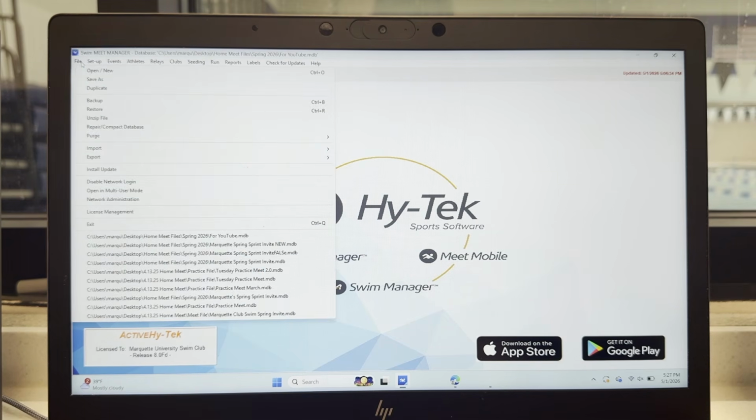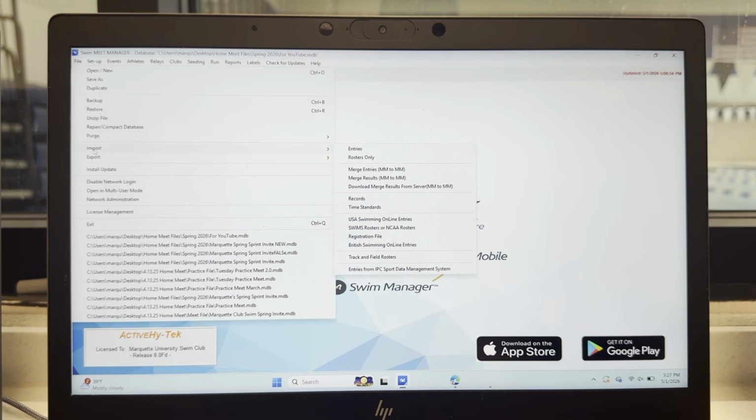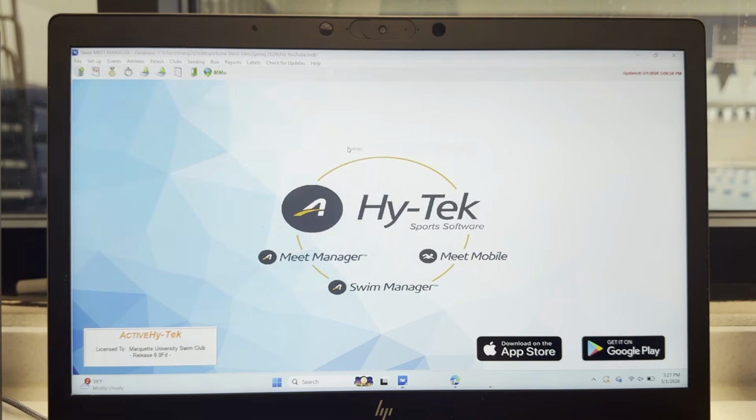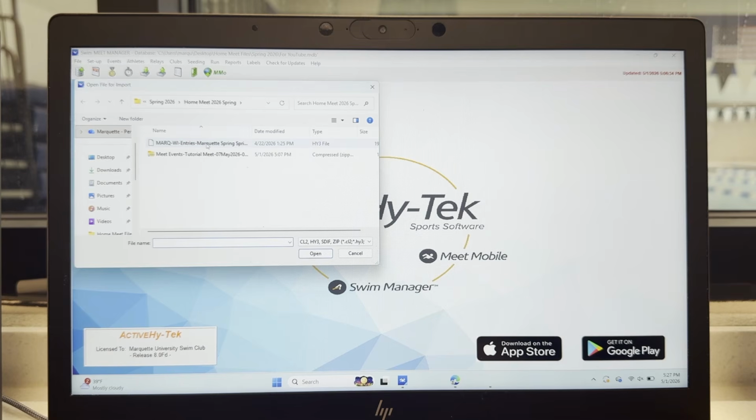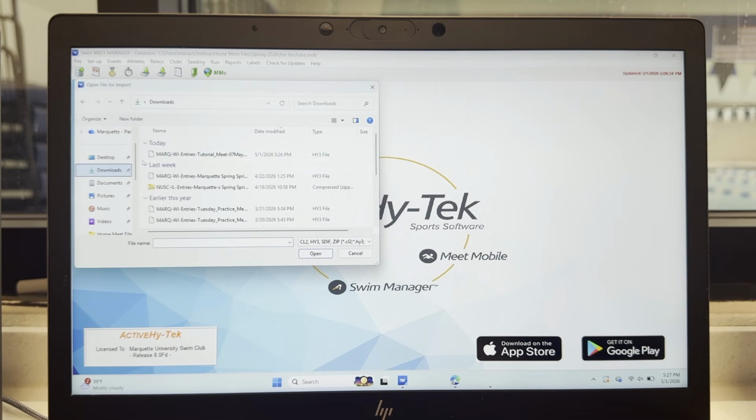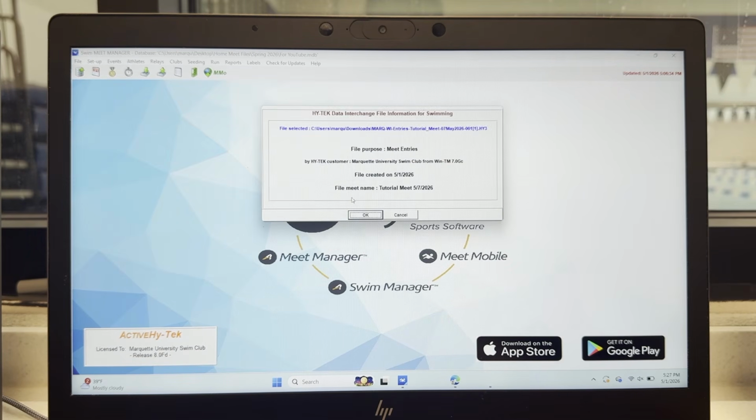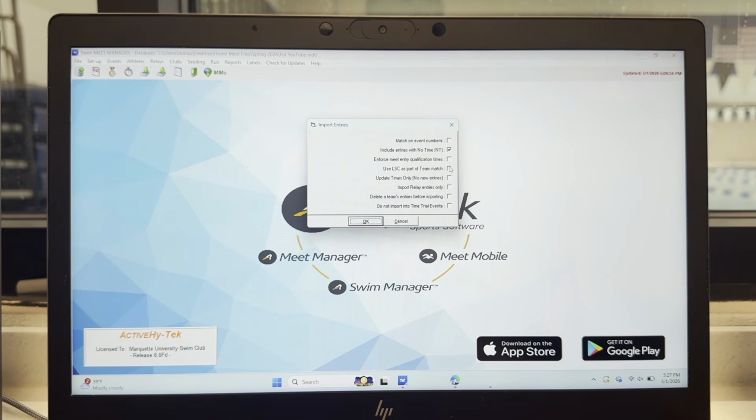Let's go to File. This time we're going to import, and we're importing entries. Let's go to our downloads file, and yup, our entries for our tutorial meet are right here. So let's open that up. It's going to give you this stuff right here. We just hit OK and move on. We do not really care about any of these checkboxes. Just make sure to include the one with no time. Everything else, I'm pretty sure we don't care about unless you're running some sort of special meet.